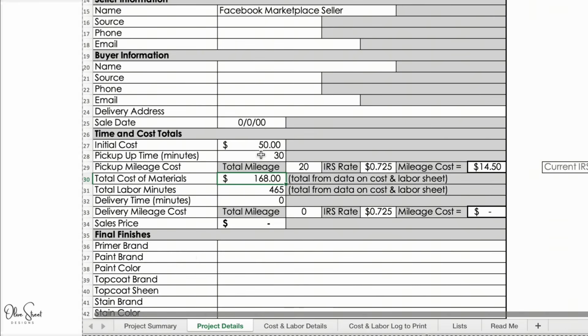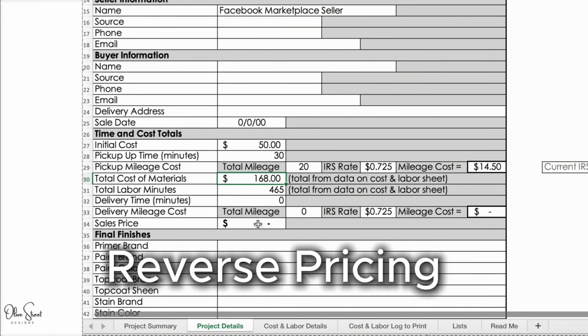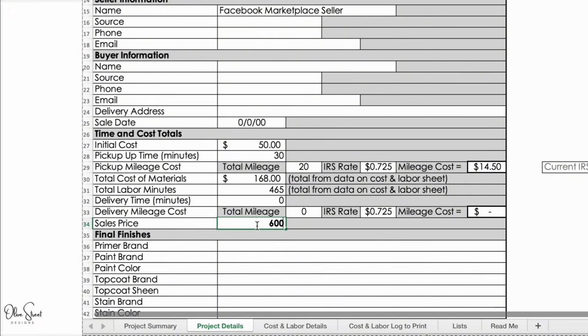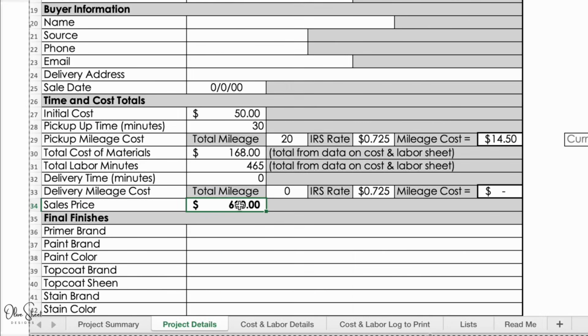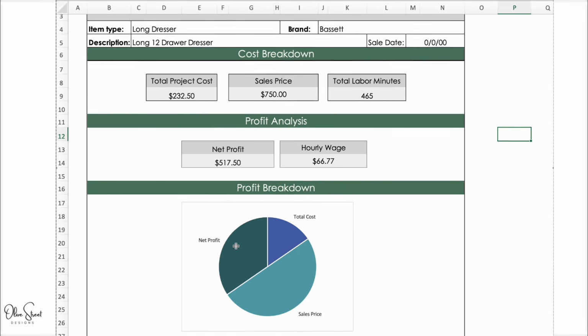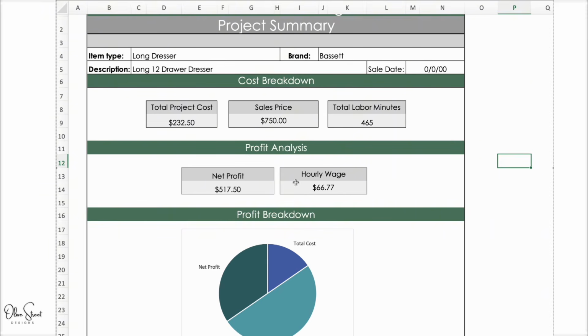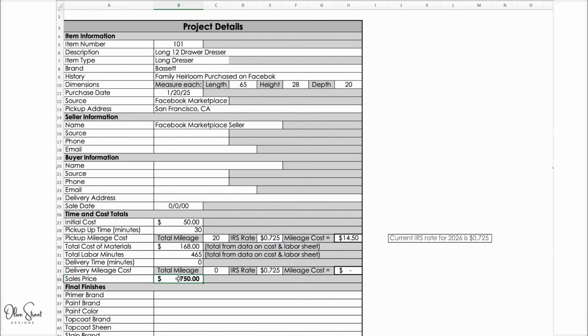So let's play with some reverse pricing. Let's go ahead and put in, I think this dresser, now that I've got it all finished, is going to be worth $600. And if you go in there and you put your sales price in, this is going to now determine your net profit and your hourly wage. You can see at the $600. So we can play with it. What about $750? What does that look like? Well, now your net profit and your hourly wage have increased. So this gives you some options to play around with it for just guessing with pricing.